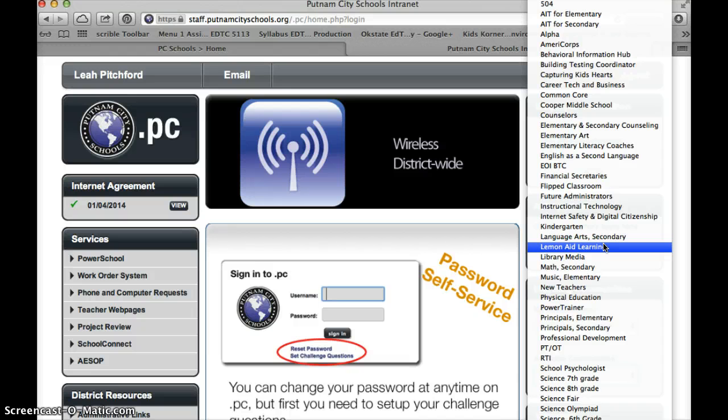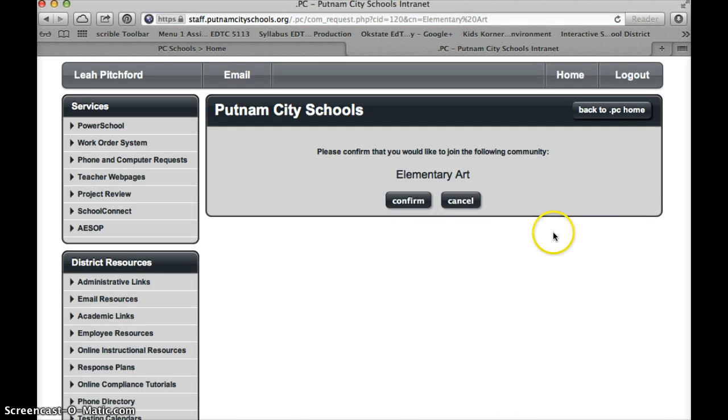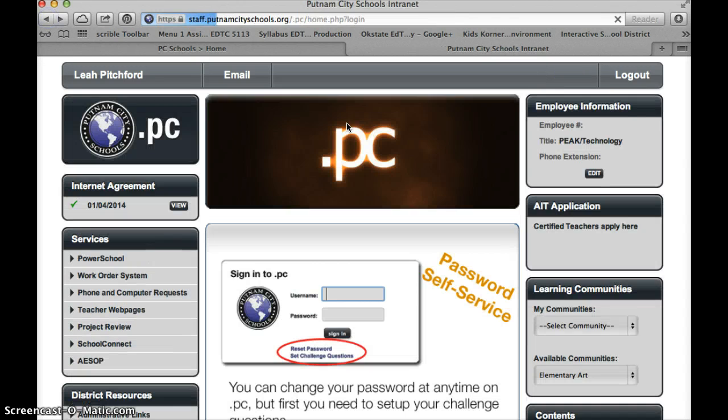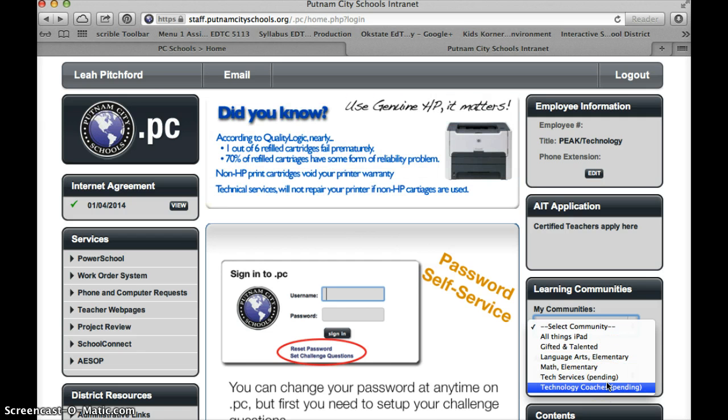throughout the school year. When you want to join a community, so for example, if I wanted to join elementary art, I would click it, and then I would click confirm, and that means yes, I want to join that community. Whoever the administrator is of that community will go ahead and accept you. So as you can see here, I am in the following communities currently, but I have a couple that are still pending, meaning the administrator has not approved me yet.